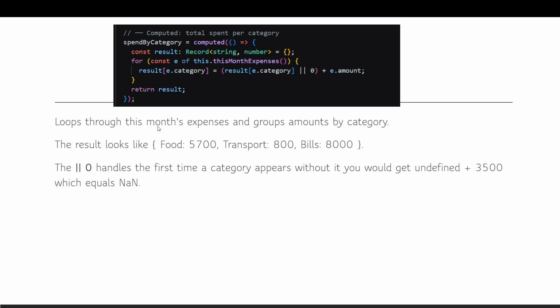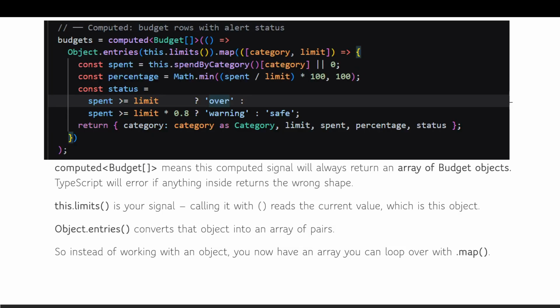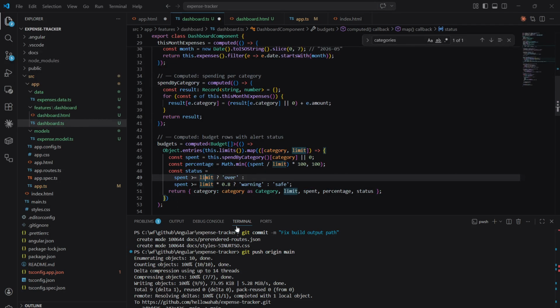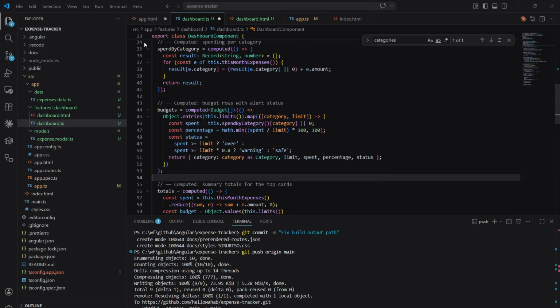It loops through this month's expenses, and the result is going to look like food is this much, transport is this much. And there is one more thing you will be seeing, the double pipe zero. It means "or": if there is no value, it will use zero. So with this done, the result will be a proper value instead of a null value. So this being done, we have spend by category.